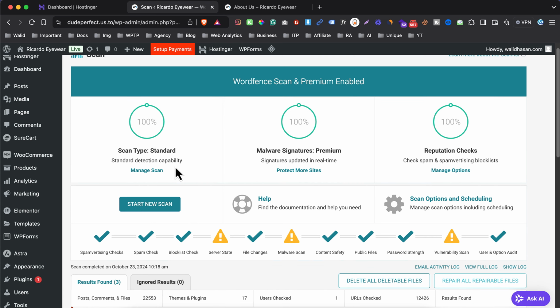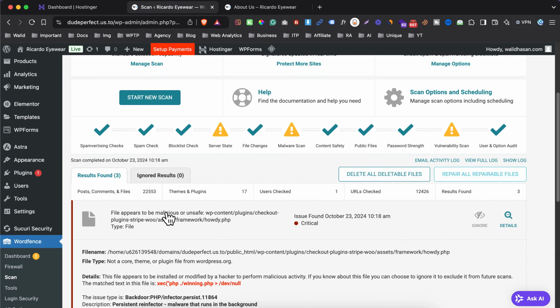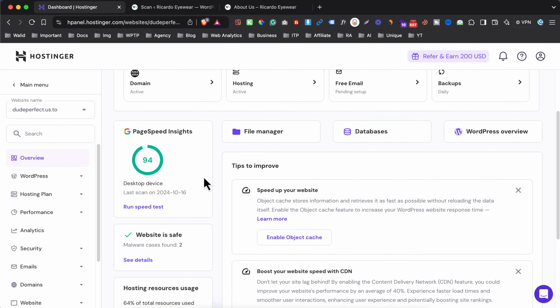Our scan is completed now. It took me almost 10 minutes. Also here showing the file location, the malicious or unsafe file. Now we have to delete this file. Here is the file location. Let's go back to my hosting panel. Here is the hosting. I'm using Hostinger.